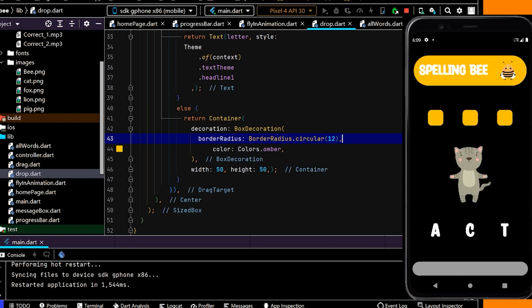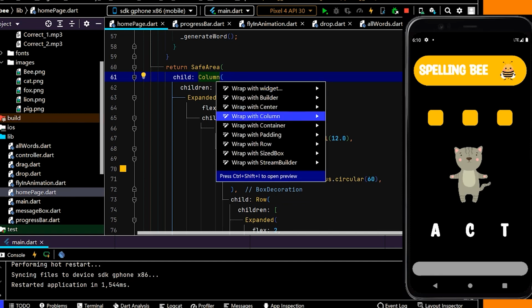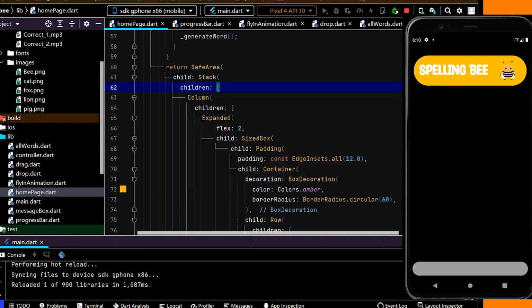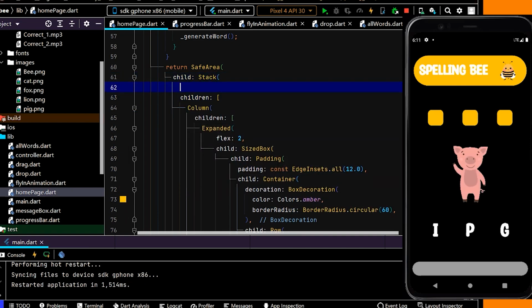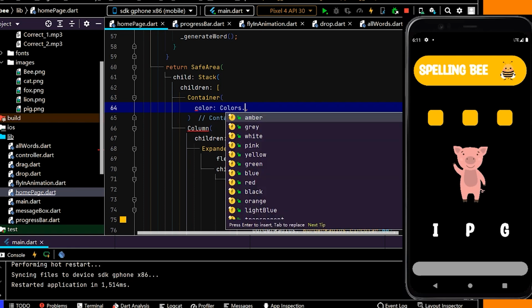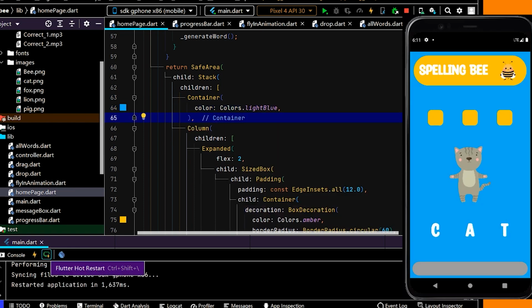Last thing is, let's change the background color. And up here, I'm going to wrap the column in a stack, and I'm going to wrap it first in a column, because that'll create the children, and then I'm going to change it to a stack. Otherwise, it's a real pain to put in these brackets. I'm going to create a background color, so here, put in a container, and colors of light blue, do a hot restart. Awesome.